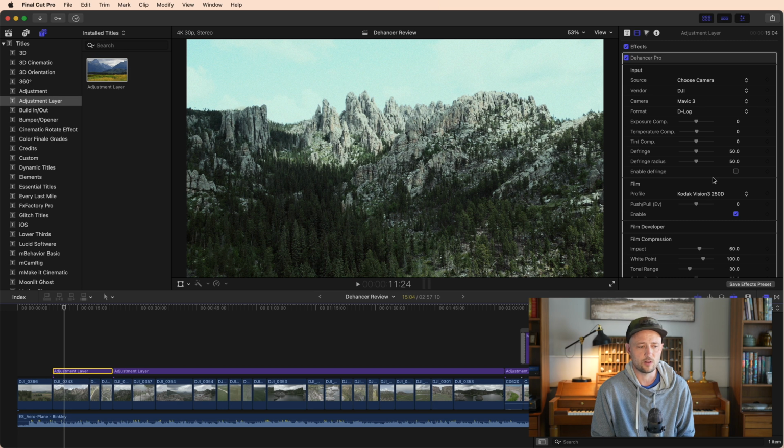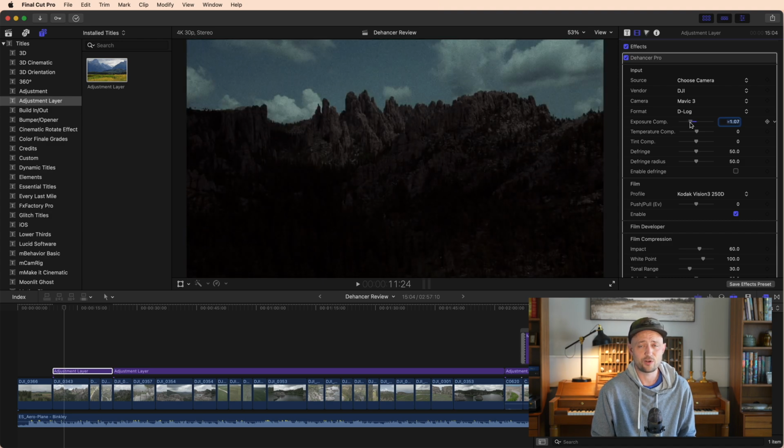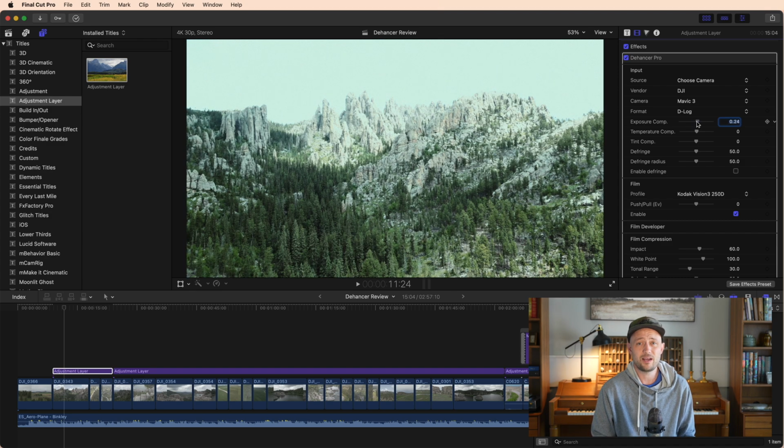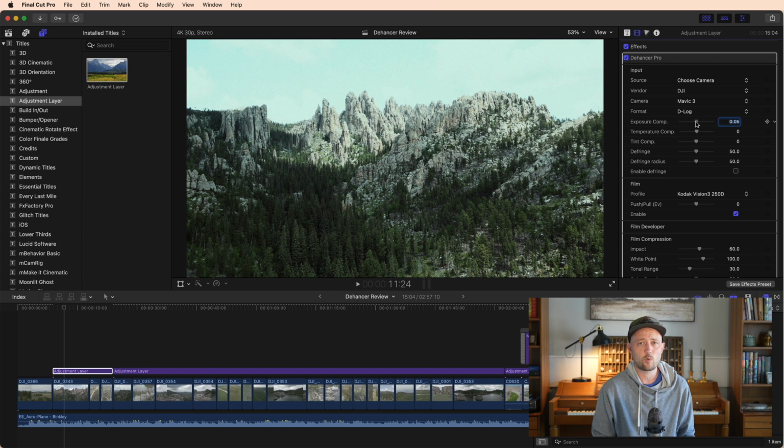I like the look of that one a little bit better than the 50. Now, depending on your footage, you might have something that looks really good immediately. In my case, I'm actually pretty happy with what I've got right out the gate. But if you do need to make some adjustments, I just want to make one thing clear.